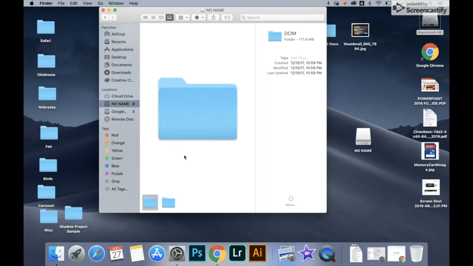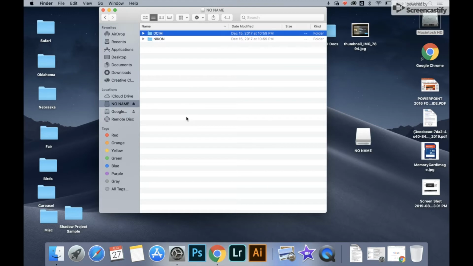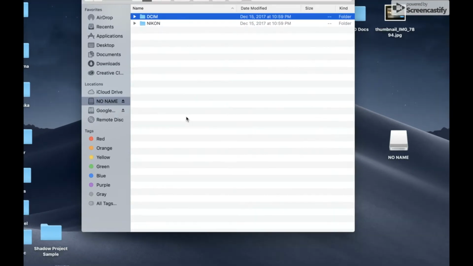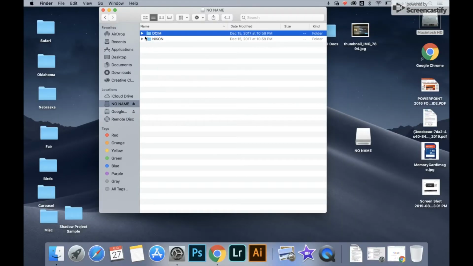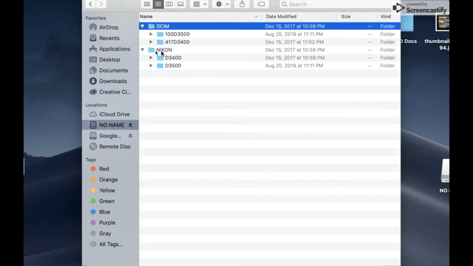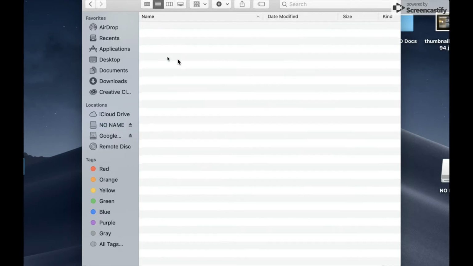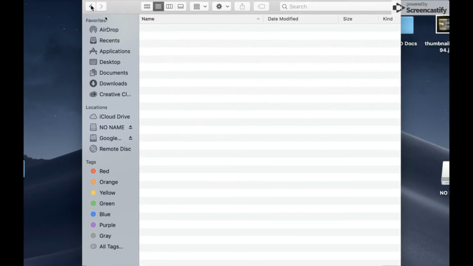Right now it looks like there are two folders on this card. I'm going to do this so you can see. Our cameras make different folders based on what camera you use. Shot with a Nikon D3400 and a D3500 and the different dates. If you're using a community memory card, there are usually multiple folders on it.